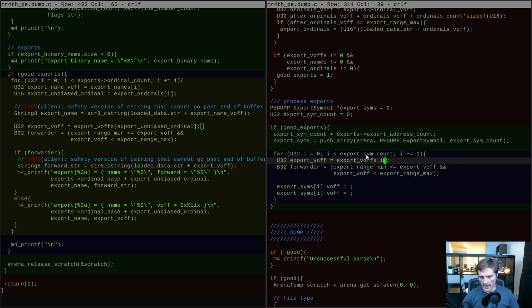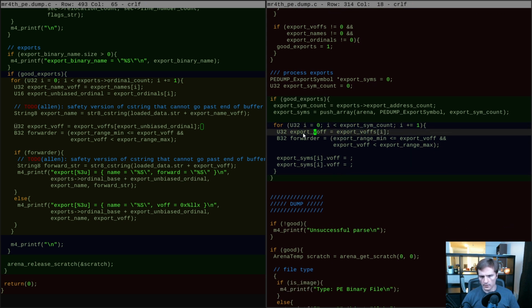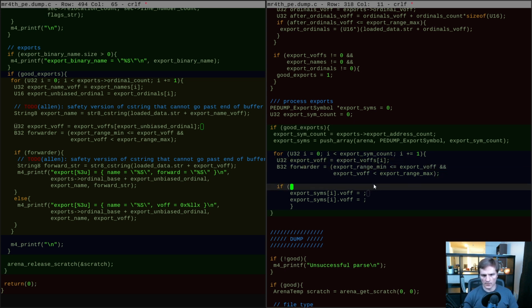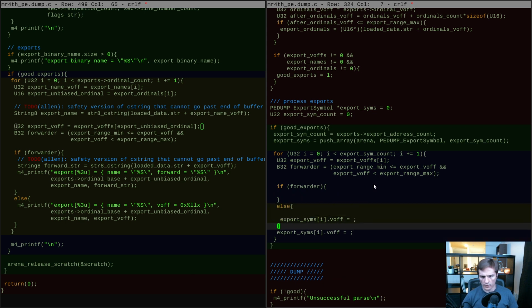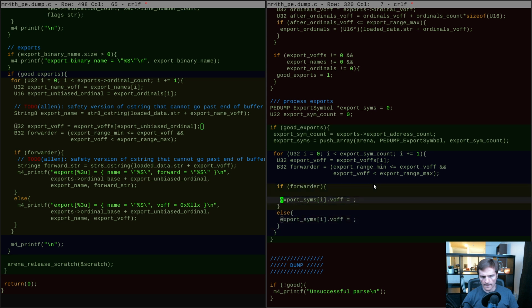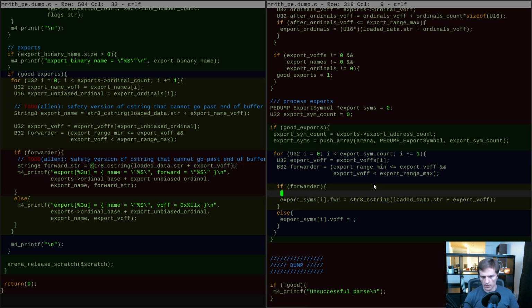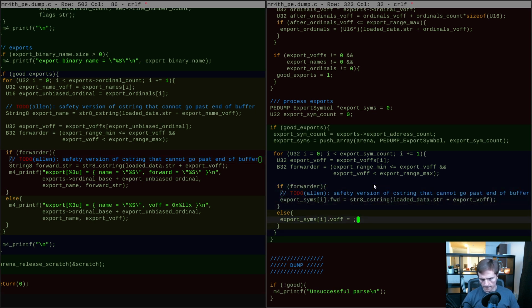All right, so we're looking at the VOFF for each VOFF that we grabbed out of the file. We check if it's a forwarder. If it's a forwarder, we do one thing. If it's not a forwarder, we do the other thing. Here we C-string that. Otherwise, we save the VOFF itself.